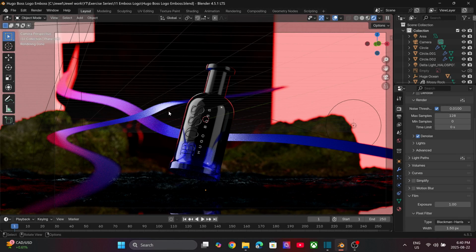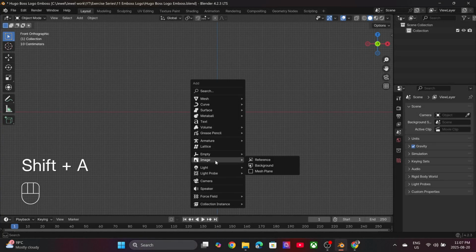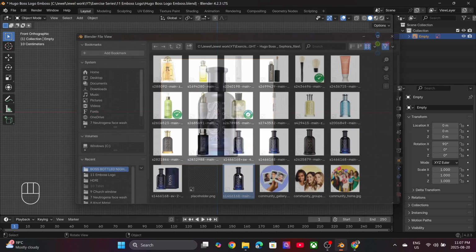In today's video, we will see how to emboss a logo onto any object. So let's get started. I've mentioned all the chapters in the description below. Open Blender, press Shift A and add in an image as a reference.